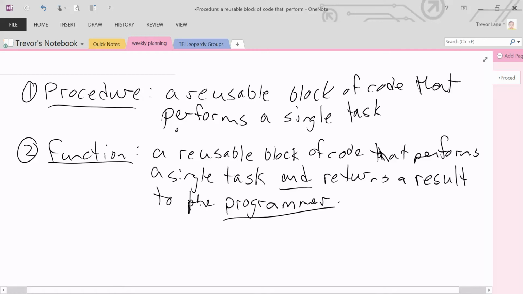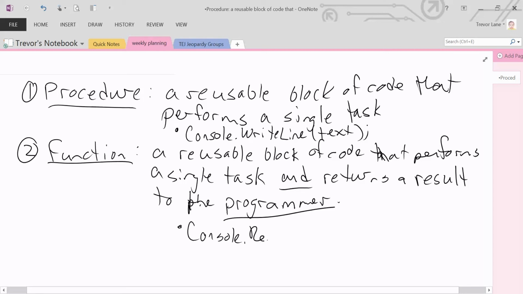A procedure. One example would be a console.WriteLine. The WriteLine command is the procedure. And in order to do that, we have some form of text inside these brackets. A function, things like console.ReadLine. What does it return? What does ReadLine return? Well, it returns the text that the user asked for.